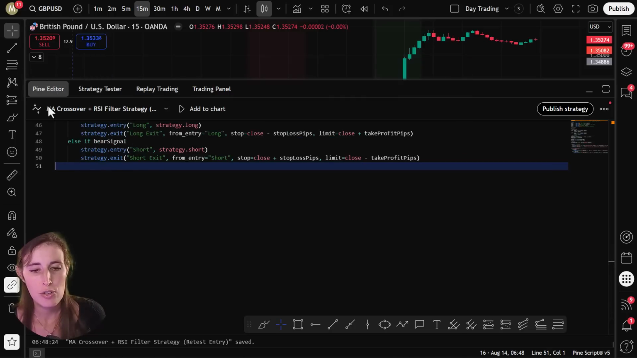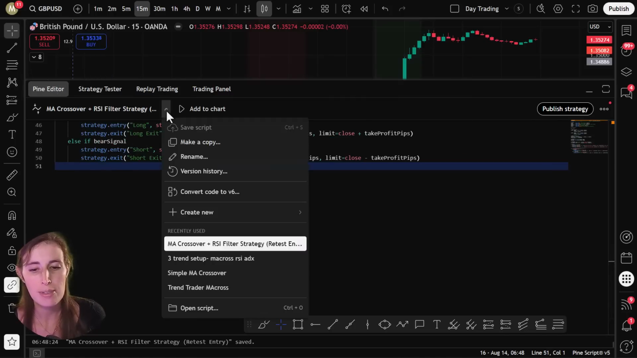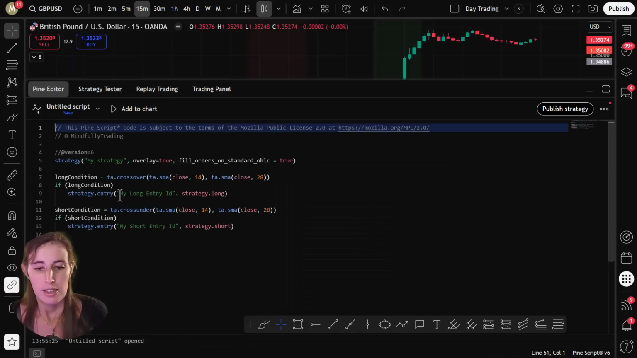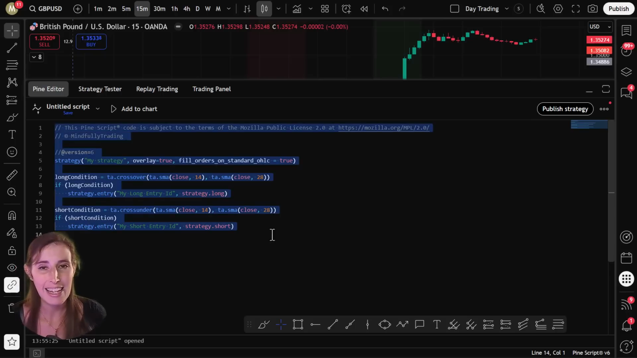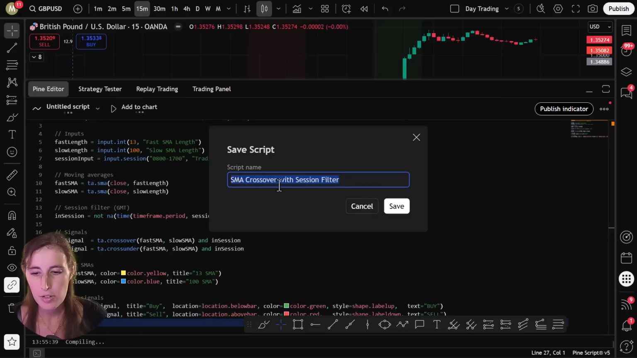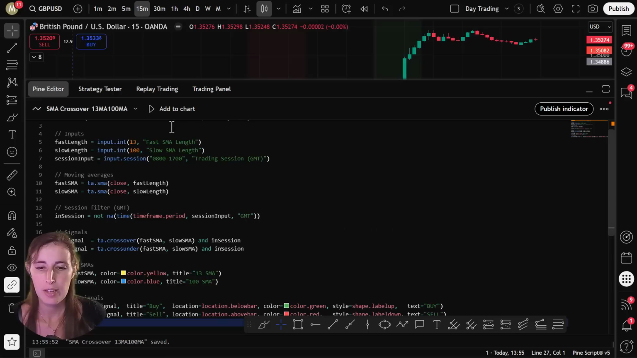In fact, this is a strategy I've already made. I'm going to use this drop down arrow and I'm going to select Create New Strategy. So here is fresh new code. Now I'm going to do Control and A, which highlights everything, and Control and V, which pastes everything that I've just copied from ChatGPT. And let's save this. SMA crossover, I'll put 13,100. Save. And let's add it to the chart.